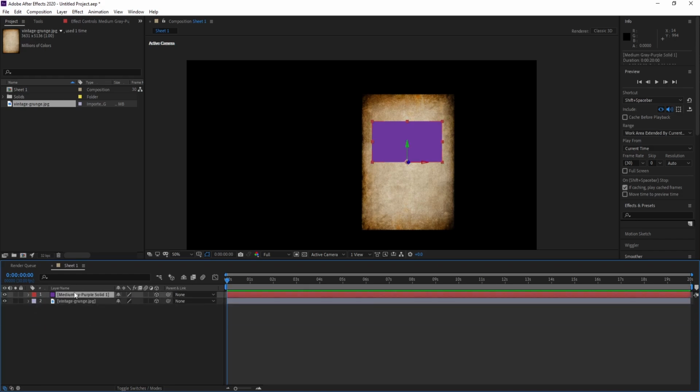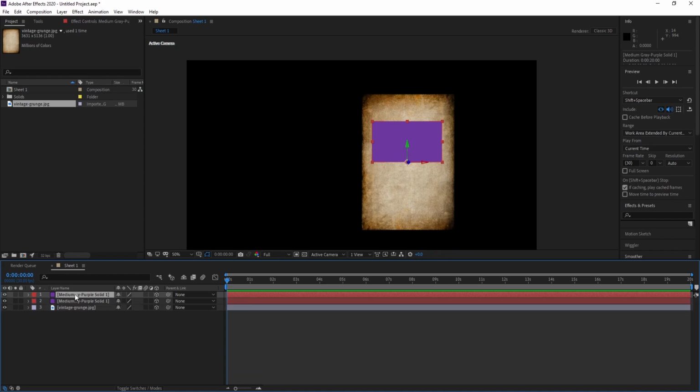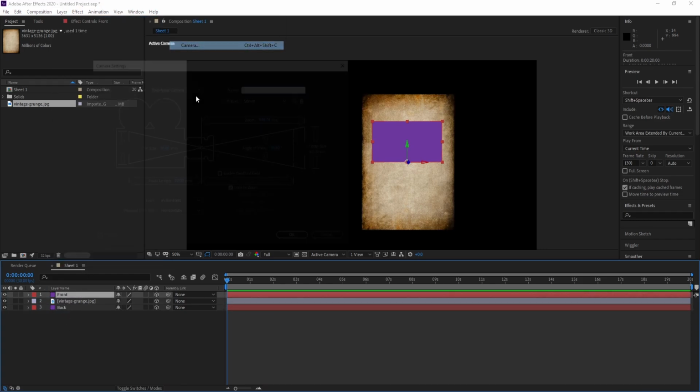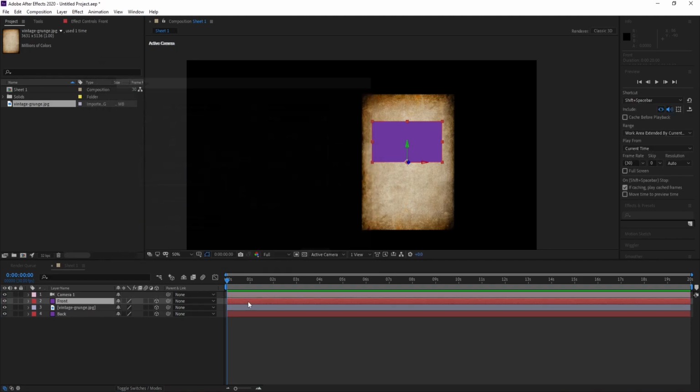Now Control D to copy and I'll put this solid down, and let me name this one front. Okay, and this one back. So now this is good. Now let me add a new camera and press OK.